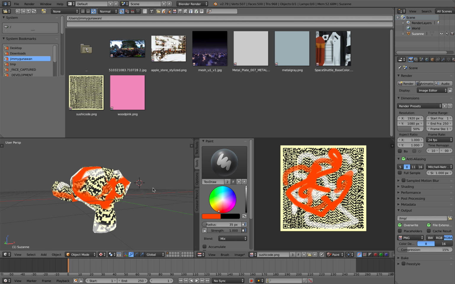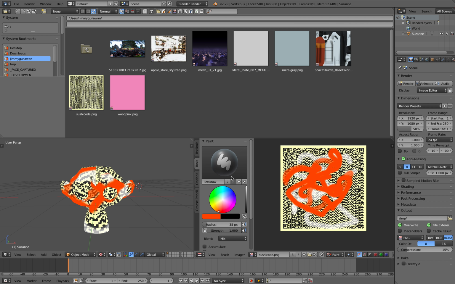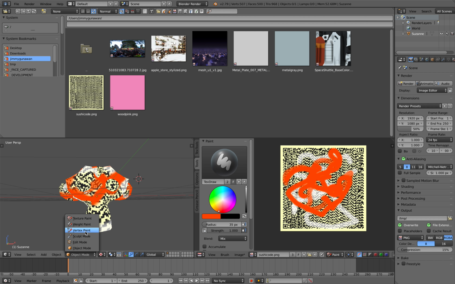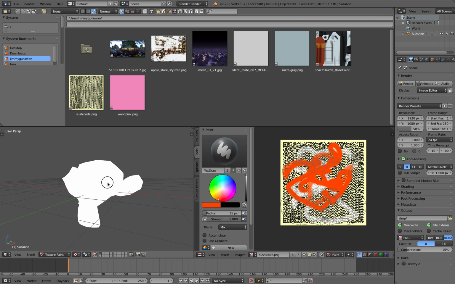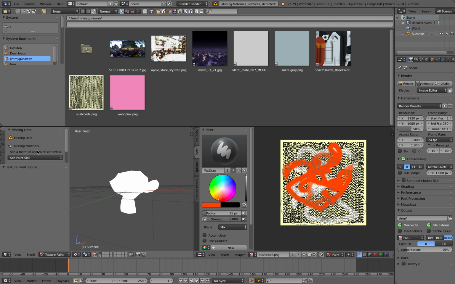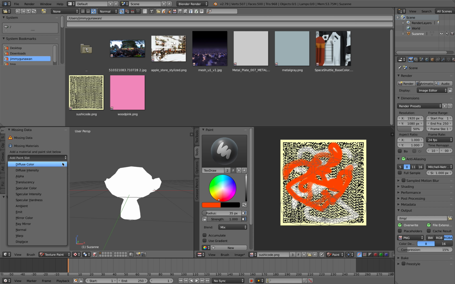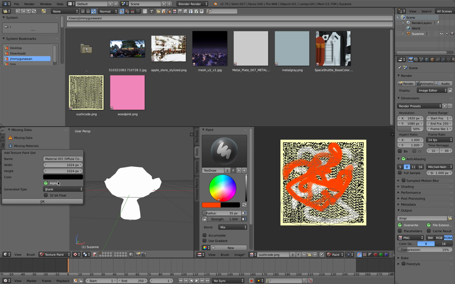So if you are in 2D mode, that's fine and dandy. But if you actually want to paint in 3D, this is 2.79, right? If you go to texture painting, you see nothing. It says missing data. You have to do a paint slot. Okay, create a paint slot, whether it's going to be diffuse or specular. Maybe try just diffuse and then create a new image.